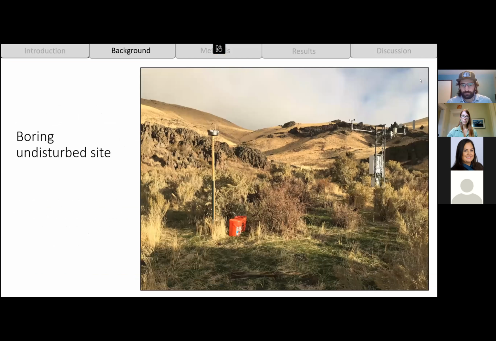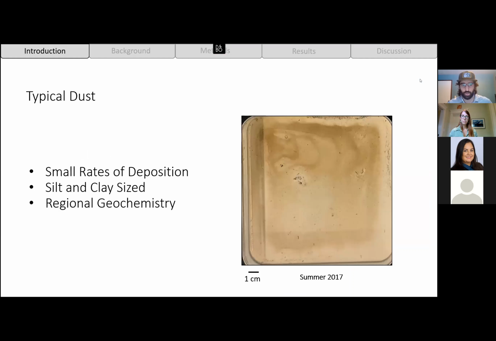So here is a typical boring undisturbed site. We've got sagebrush and grasses that are buffering the soil surface and keeping everything pretty well locked down. This is one of our sites out in Reynolds Creek Experimental Watershed. They're all paired with hydro and climatic data loggers out in the experimental watershed. In these boring undisturbed sites, we collected boring undisturbed dust. So we had small rates of deposition, silt and clay size material, and generally a regional geochemistry track in our background dust samples.